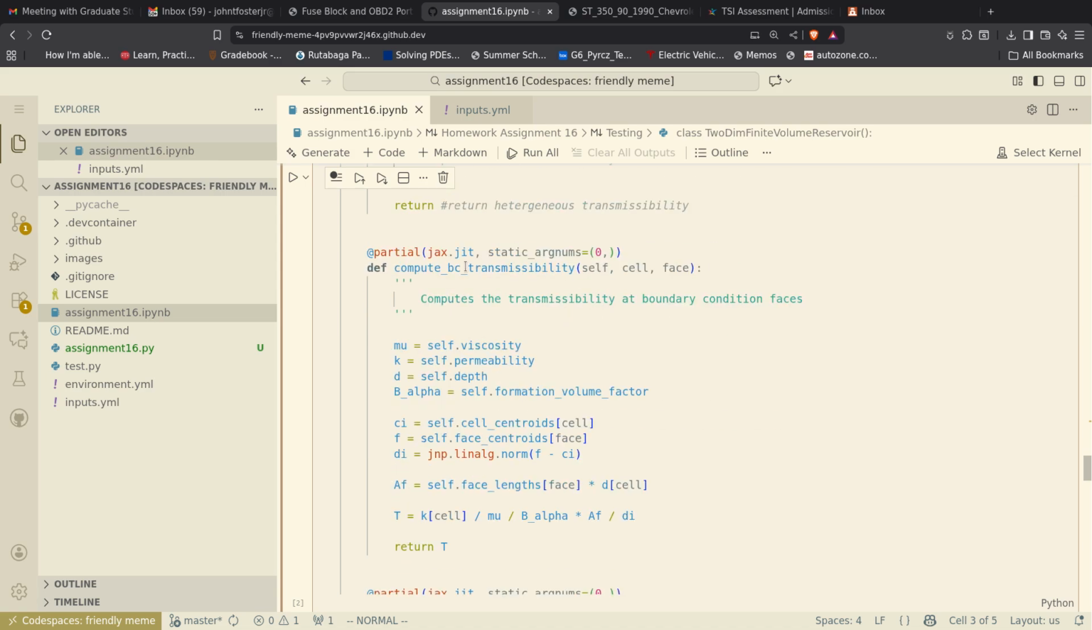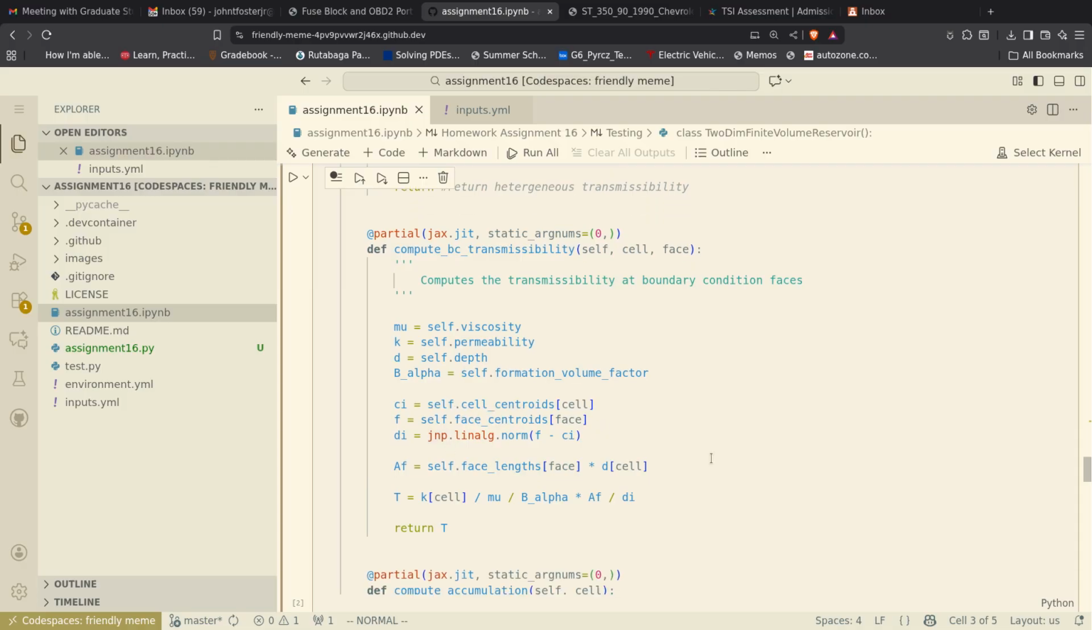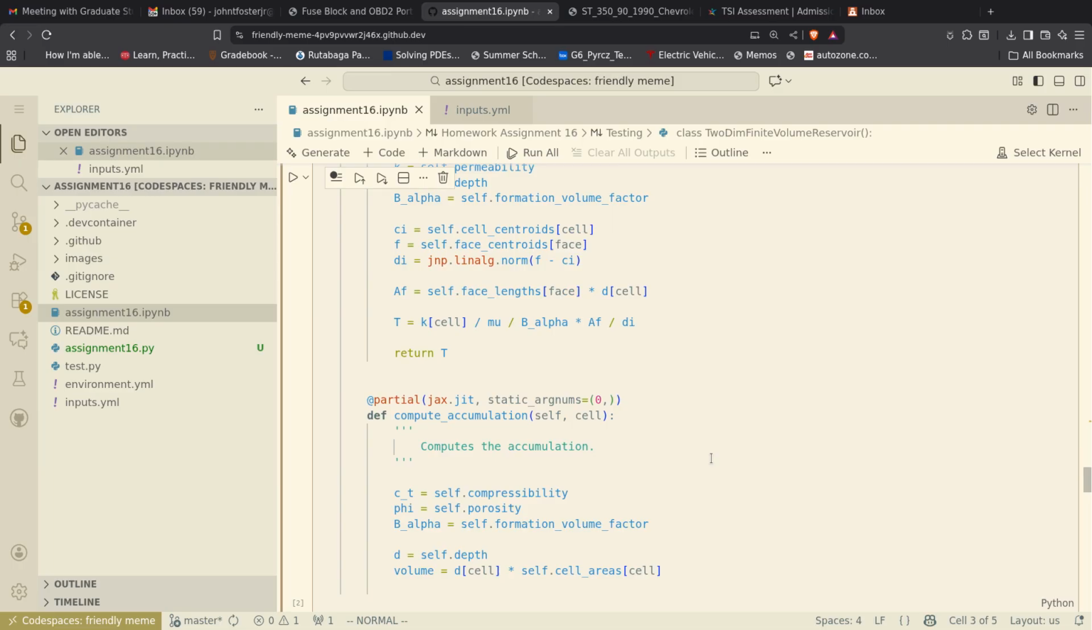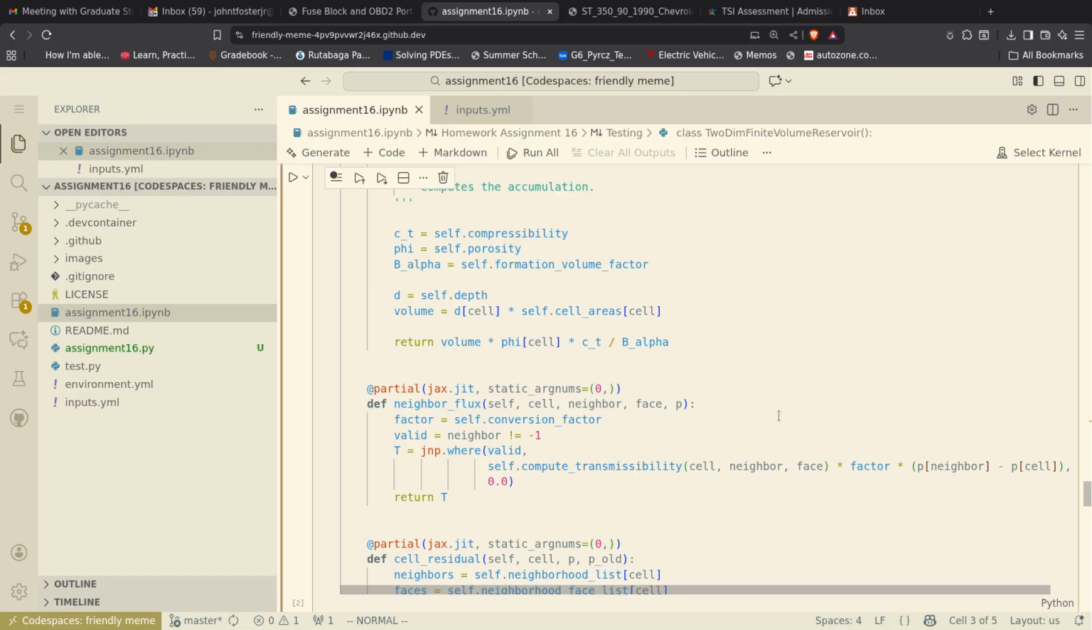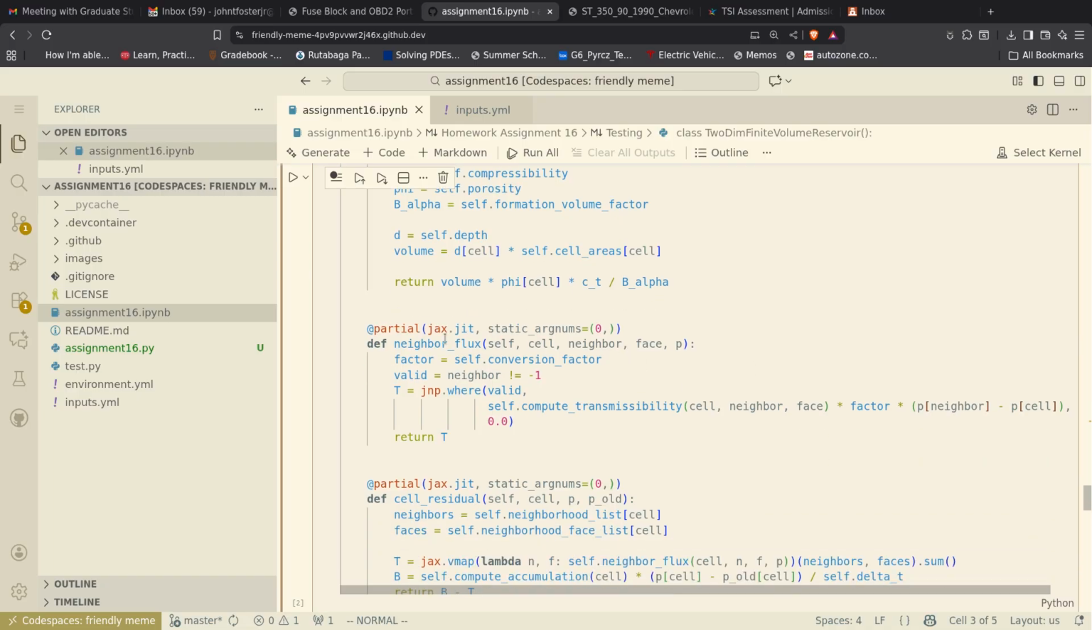Here's the boundary condition transmissibility. Here was my implementation. I think you guys had to do that for assignment 15. It should look something like this. Accumulation, same thing. All of these are compiled. And so here's basically where I compute the neighbor flux. And so there's three arguments.